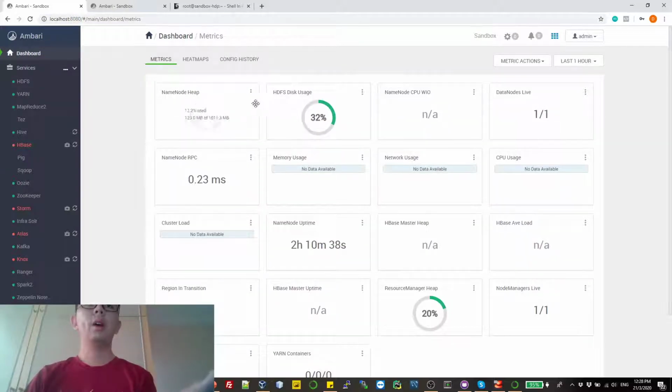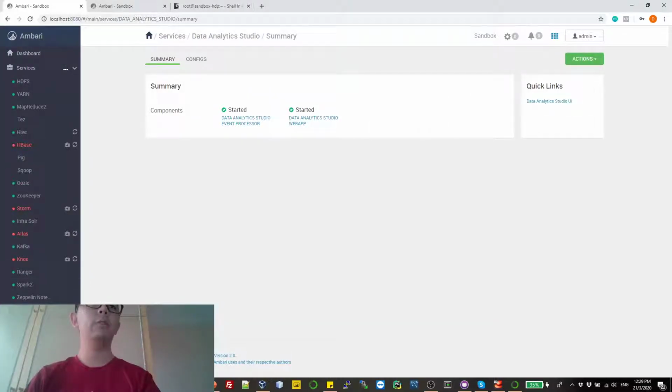So this is our dashboard. Starting up itself takes about 10 minutes every time. Inside the HDP Sandbox we have basically everything that we need, like HDFS, Hadoop, Hive, MapReduce, YARN, and also Data Analytics Studio, which is very helpful.